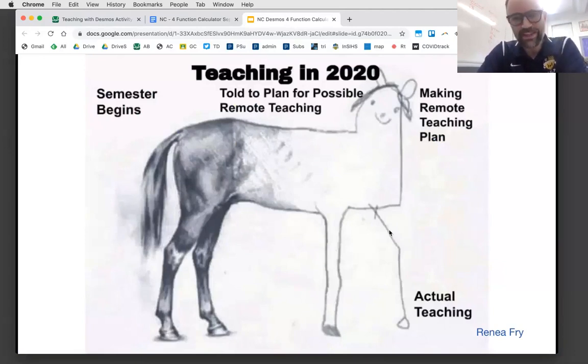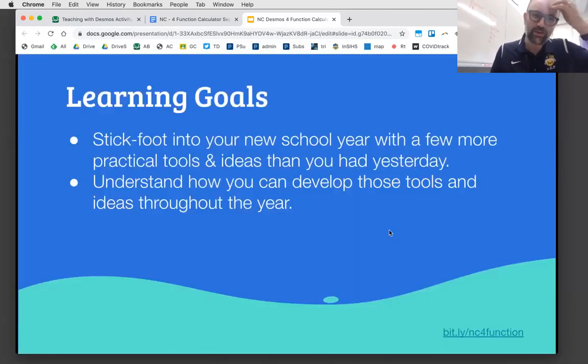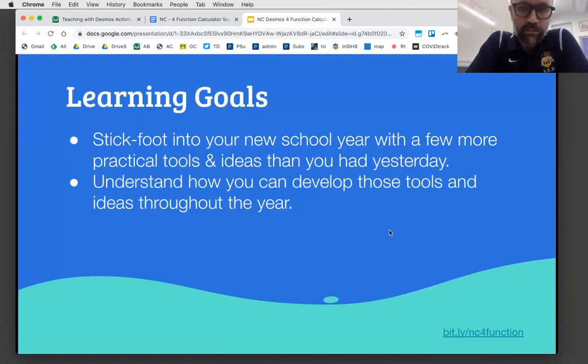And by the time you get to the actual teaching, it looks pretty different from where we thought that we had started. So in that ongoing idea of developing our practice, not only do I want you to come up with a handful of very practical things you can try right away, but like I said, that you can keep developing these tools throughout the year, and I'll give you some outlets to be able to do that.